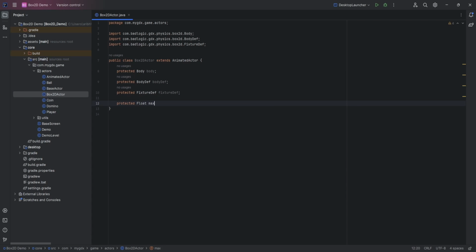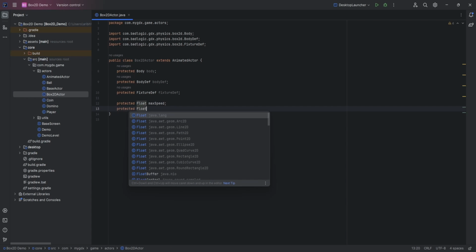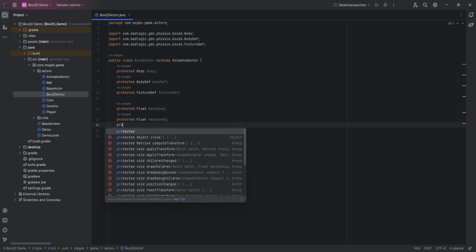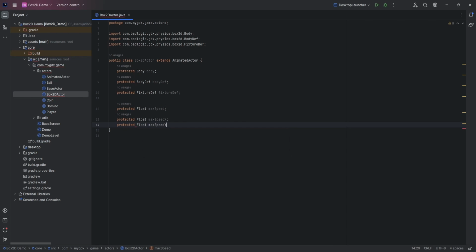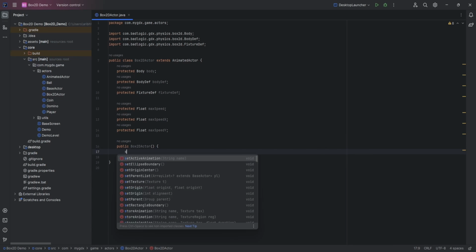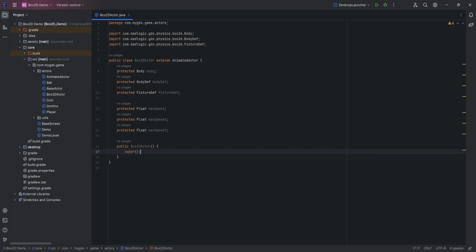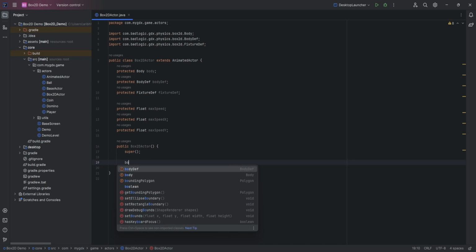Now we want some constraints on the speed that our actors move at, so we define 3 new variables for max speed. The first one is just the overall max speed, and then we have 2 more for the max speed in the x and y direction. So now that we have all our fields set up, we're going to start working on our constructor. Inside our Box2D actor constructor, we're going to start by calling the super method to call the constructor for our animated actor class. And then we're going to initialize our fields.